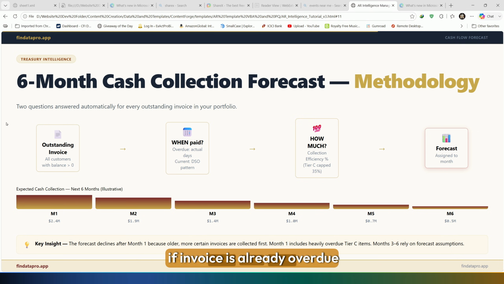For the timing, if an invoice is already overdue, the tool uses actual days overdue to assign a collection month. For current invoices, it uses the customer's DSO overrun, how many days beyond their credit terms they typically take to make the payment. For the amount, the tool uses the customer's historical collection rate from their invoice history. Tier C customers are capped at 35% probability because historically the high-risk customers have much lower actual recovery rates.